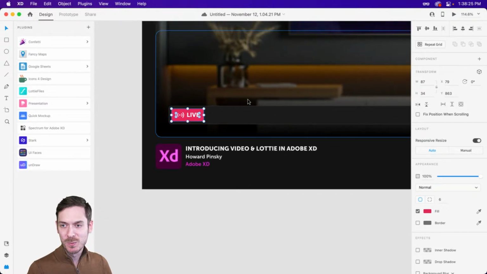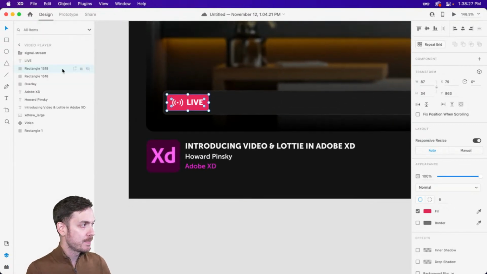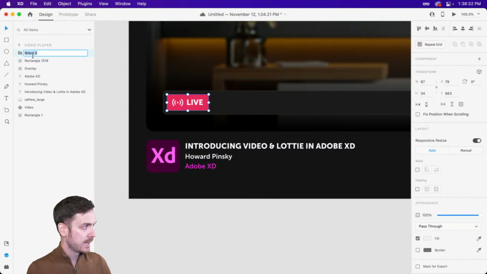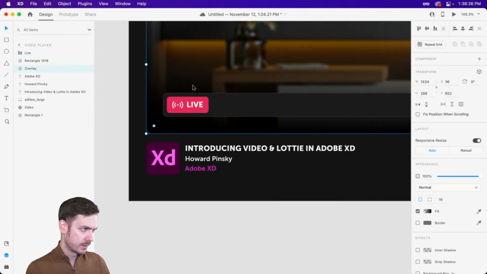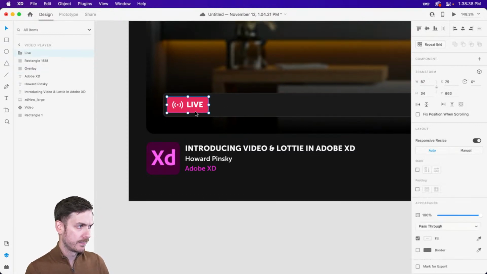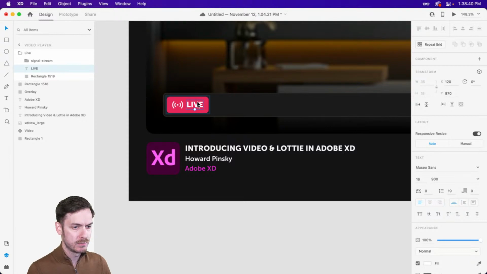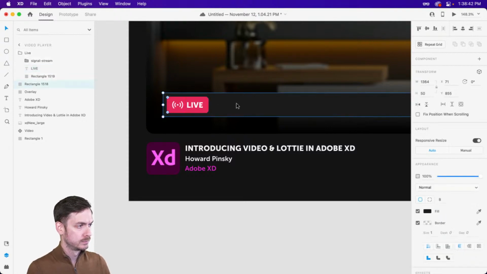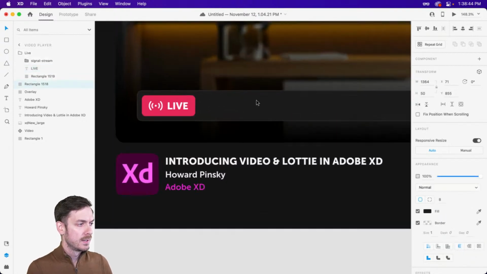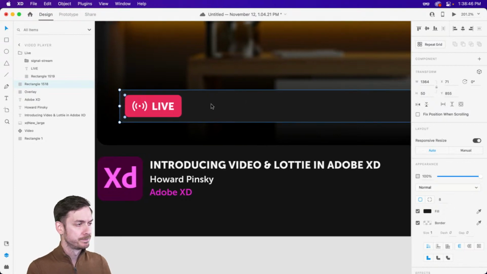All right, so we've got our live badge, and I want to make sure to keep things organized, so I'm going to select all these elements, group, and this will be called live. And then over to the right, this doesn't look centered. Yeah, it's good enough for now. Or is it? I don't know. Probably is. That'll do. Not centered, but it'll do.